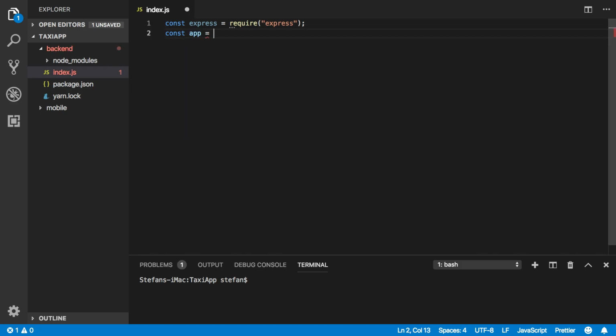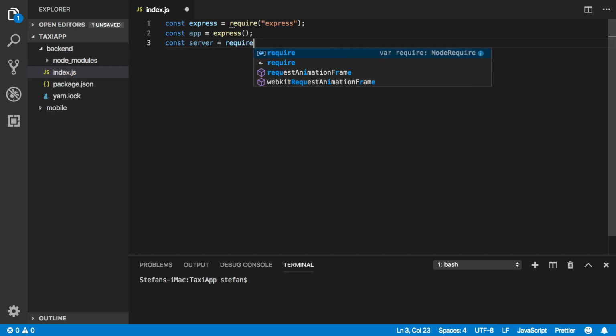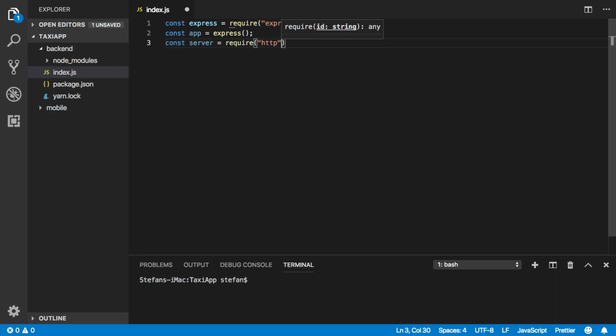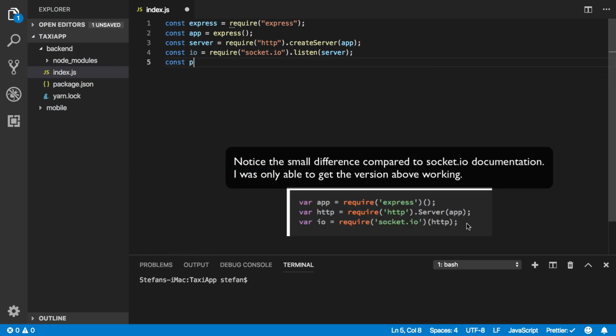Then we're going to have const app, which is just express. You call here, then const server require HTTP create server app. And we say const io require Socket.io and listen, and we pass in this server here. And then we want to set a port here to port 3000.